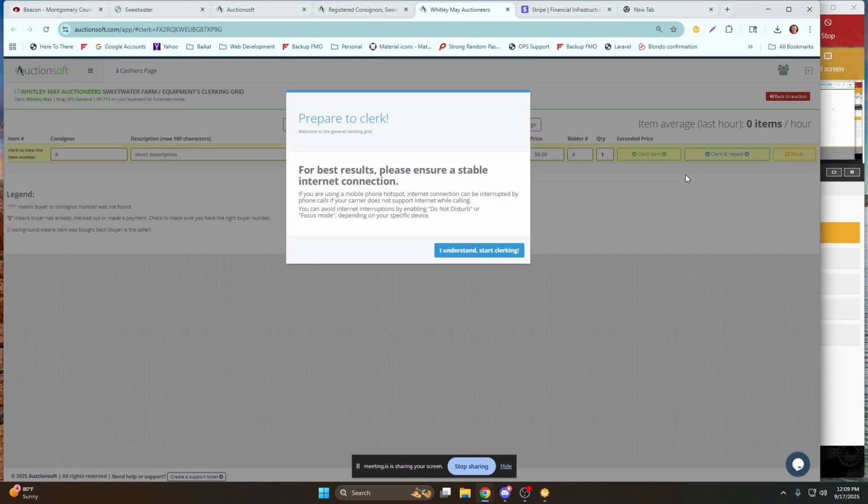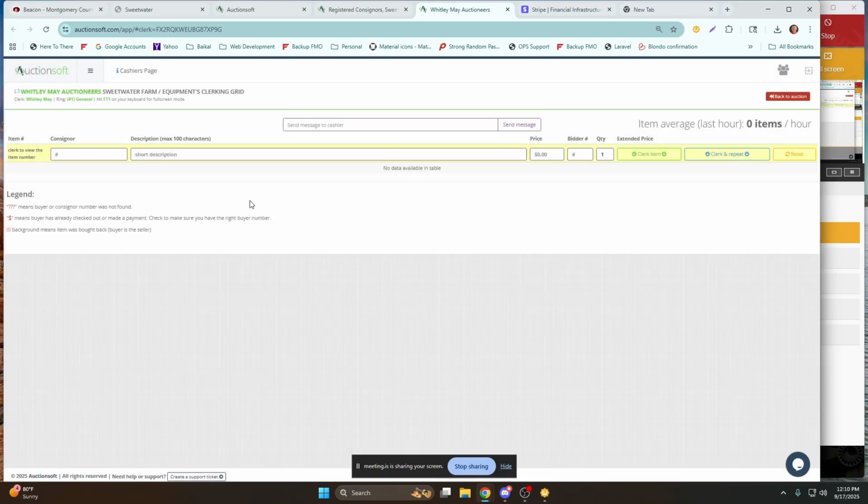So we're going to open the clerking grid. If you have internet where you're at and you're hardwired or you've got good Wi-Fi, no problem. But if you're running on a phone's hotspot out in the middle of a field, we recommend that you turn on Do Not Disturb for your phone. Cellular companies will sometimes pause your internet usage while your phone is ringing, and so it'll just spin a little bit. You want to make sure that doesn't happen. So if you're using a phone or a hotspot, just make sure it's on Do Not Disturb.